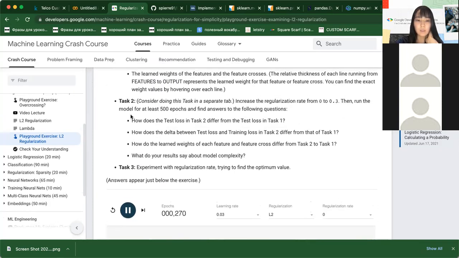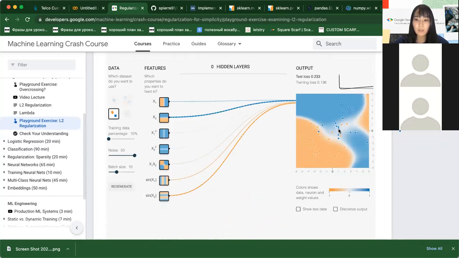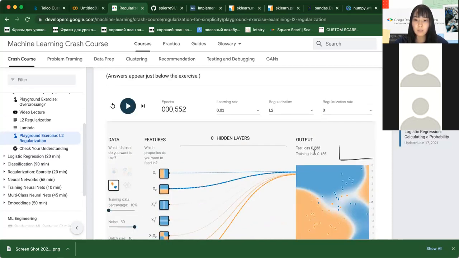While we're waiting, let's see task 2. They ask us to do it in a separate tab. We need to increase the regularization rate from 0 to 0.3, and then run the model for at least 500 epochs. Okay, so let's stop here. Oh, okay, we see here that it's a weird classification, right? Into different groups, like 3 groups. The test loss is equal to 0.2 and the training loss is equal to 0.1, and the difference is about 0.1, right?